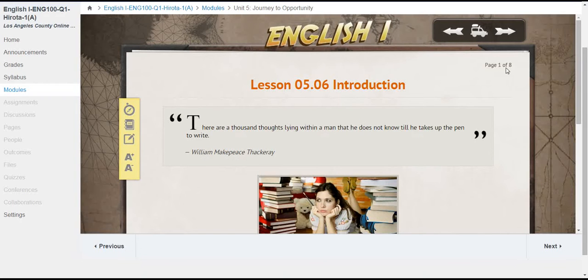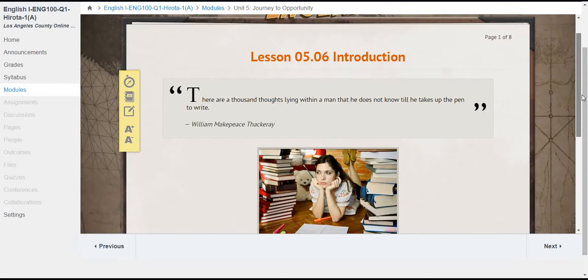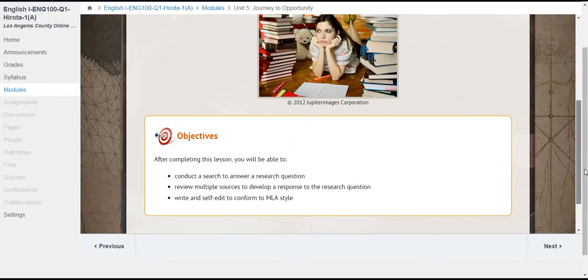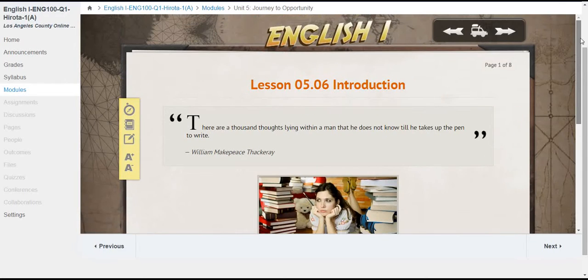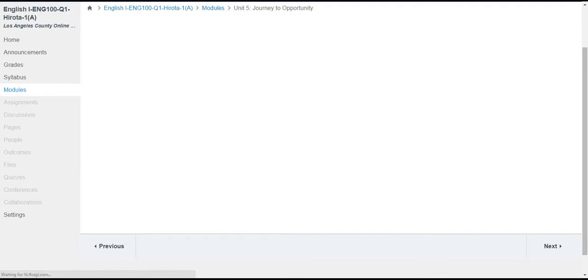Okay, so there are 8 pages in this, and it says there are 1,000 thoughts lying within a man that he doesn't know till he takes up the pen to write. And take a look at the objectives for the unit. I think the really important thing to notice is that you are going to be doing researching, and you're going to be needing to format in MLA style. So these are things that are going to be super important in this lesson. And we're not going to look at every single page, but I did want to point out those objectives there at the bottom. So let's keep going.